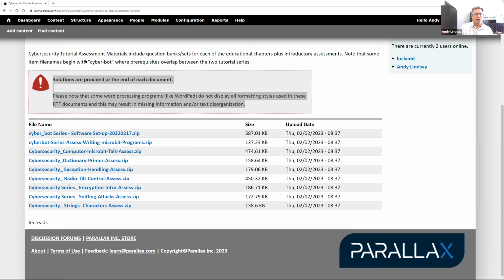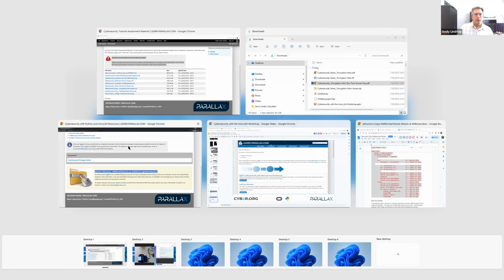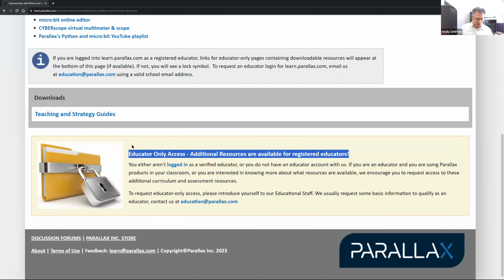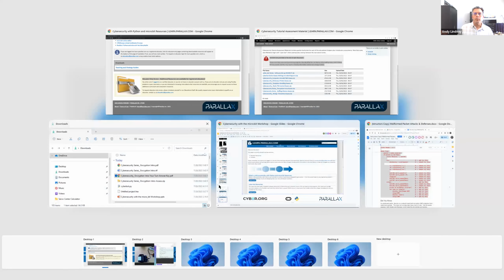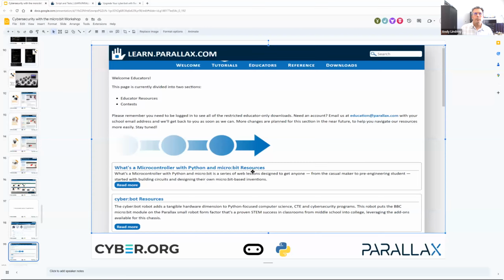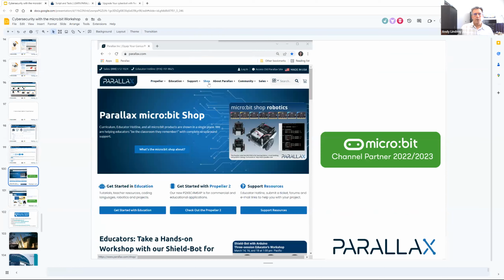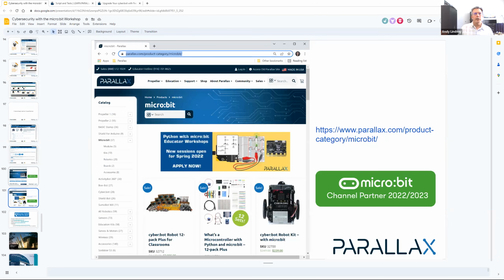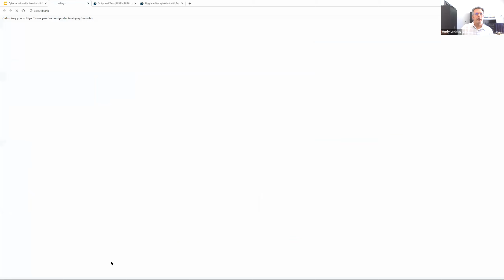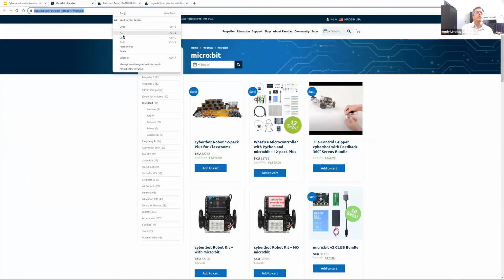Let's see, the last thing I'd like to show you is where to get micro:bits and Cyberbot robots. Basically you can go to www.parallax.com. We are a micro:bit channel partner. And along the left, you can hit shop and then there's the micro:bit category. And I'll paste this right into the chat for you.